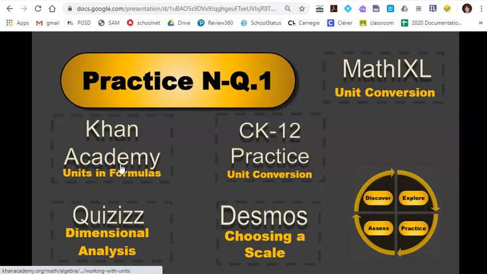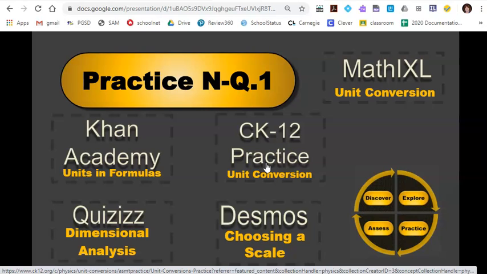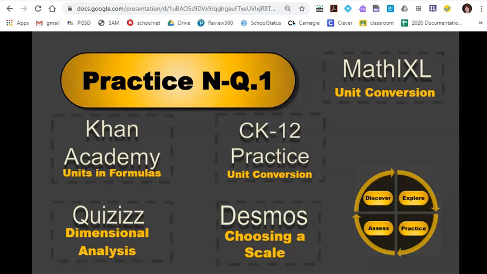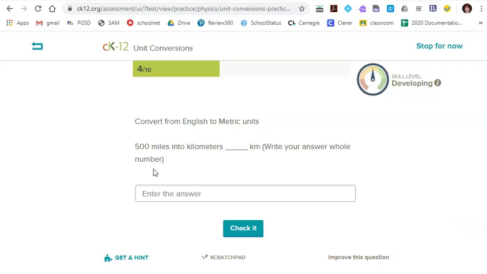The next part of this practice is CK12 Practice. It's the same site I used earlier for the exploration, but this is a different part of that site. So let's take a look. When they come to this site, they're going to have an opportunity to do some practice. It will monitor their progress. It will give them hints. If they make errors, it gives them more. So it really is kind of intuitive in how it helps the kids.